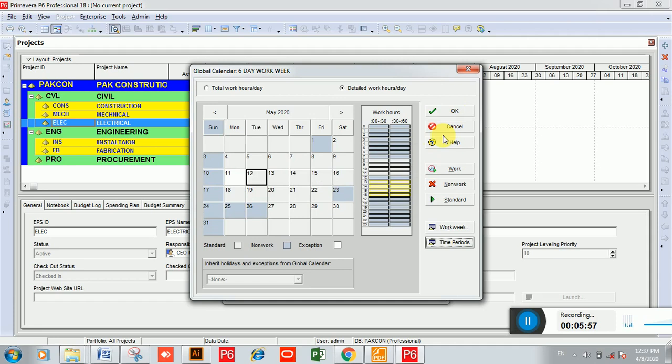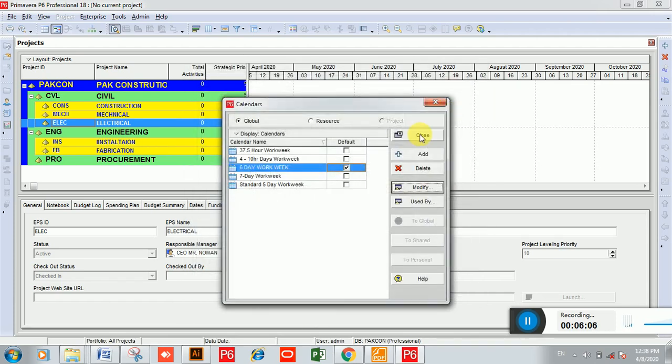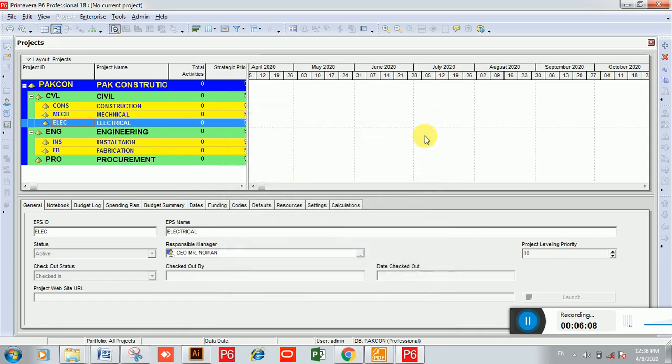Like this we can add, we can modify, we can create new calendars in Primavera P6. Then click on OK and now click on the close button. So we have created our calendars.